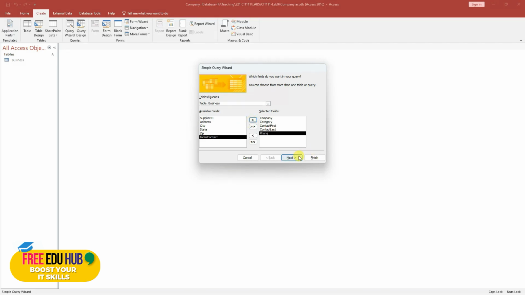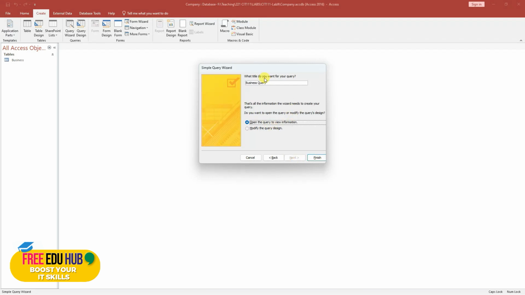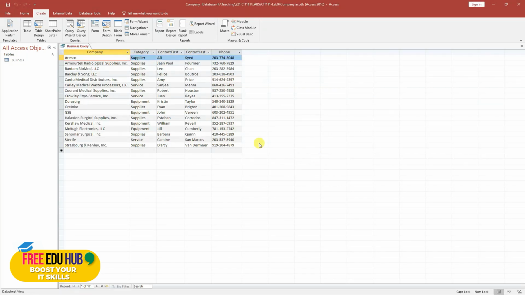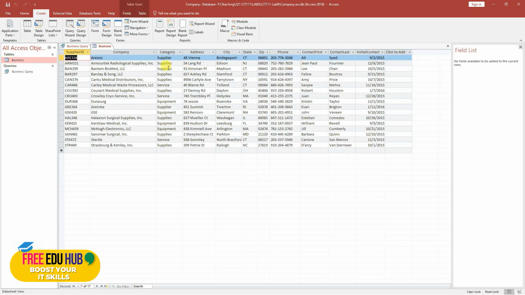You can rename it to something, or you can press finish. So now you can see that it has created records of only those fields which we have designed in the design query. So that shows us selected data that we would like to see. If you open the business table, you have lots of records, whereas in the query we have selected a few records which are displayed over here.